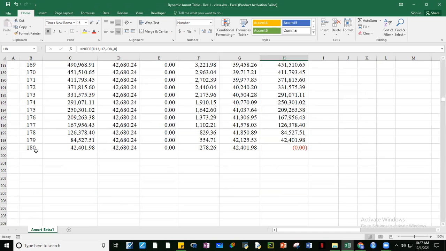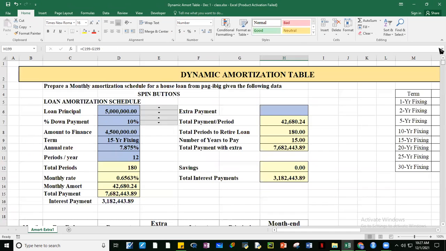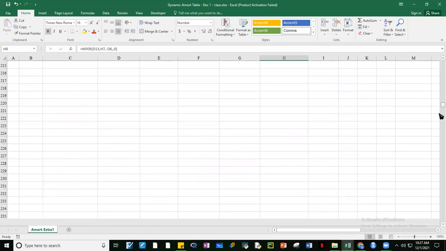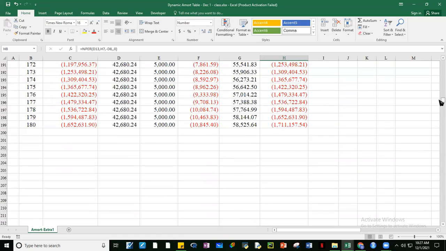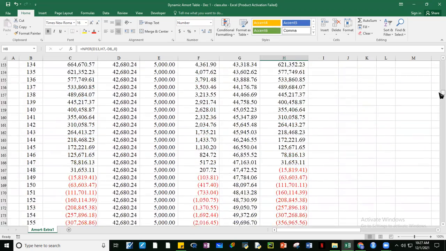There. Our model is okay because at the end it's 0. But if we add extra payment, for example, just to dramatize the example, we make this 5,000 per month, notice that it's 148 months. If you go down here, it's still 180.